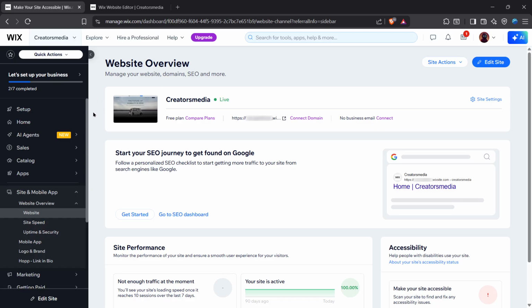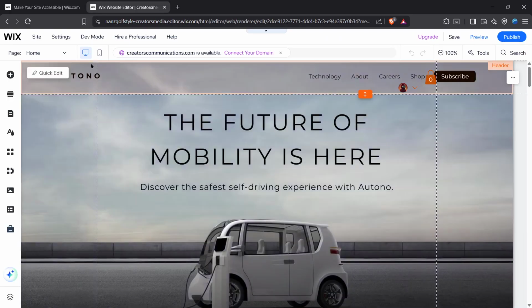First, log into your Wix account and head to your dashboard. Find your site and click the Edit Site button to open the Wix editor. The editor will load with your website visible in the center of the screen.